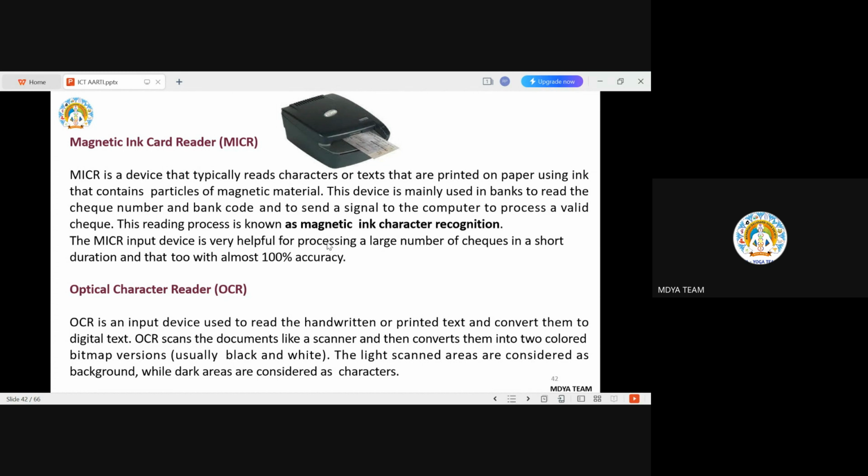This device is mainly used in banks to read the check number and bank code to send a signal to the computer to process a valid check. This reading process is known as magnetic ink character recognition. The MICR input device is very helpful for processing a large number of checks in a short duration, with almost 100% accuracy. Got it? Now, next is the optical character reader, OCR.